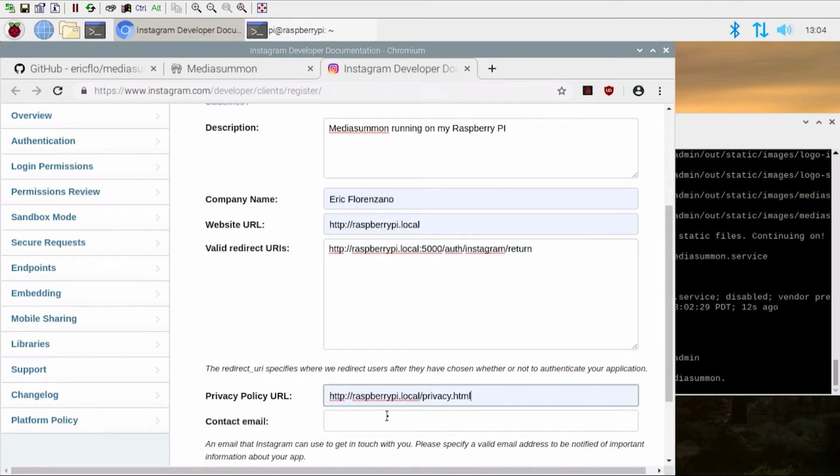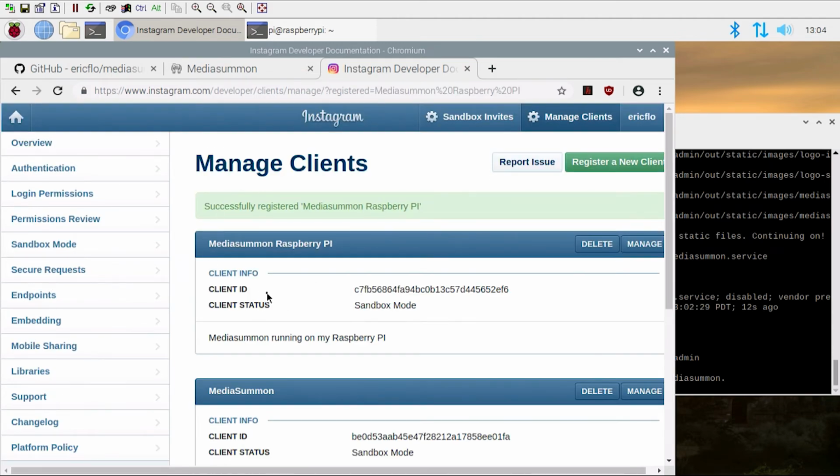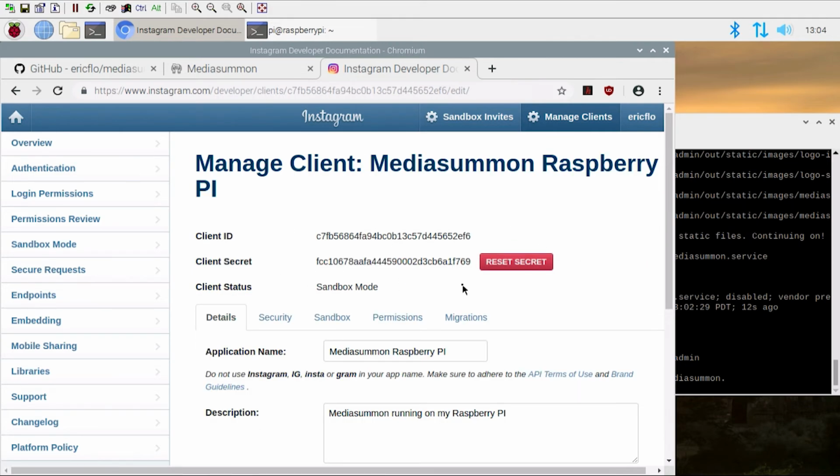Privacy policy URL, we're just going to make one up. This doesn't actually exist. It doesn't really matter. This is my email address if you want to email me. Here we go, we can register, and this is where we get our new application. This mediasummon is what I use for my other stuff. This one is the one that we're going to use for the Raspberry Pi. So we go ahead and click manage, and we get these two pieces of information here.